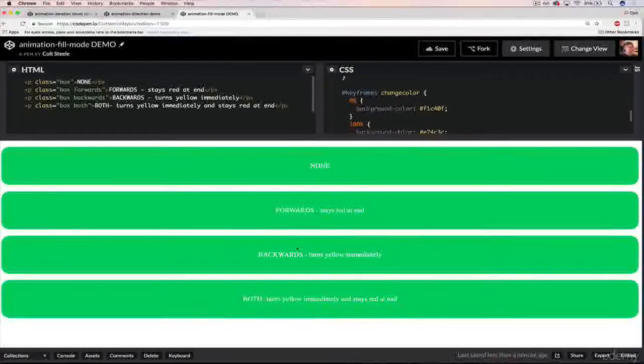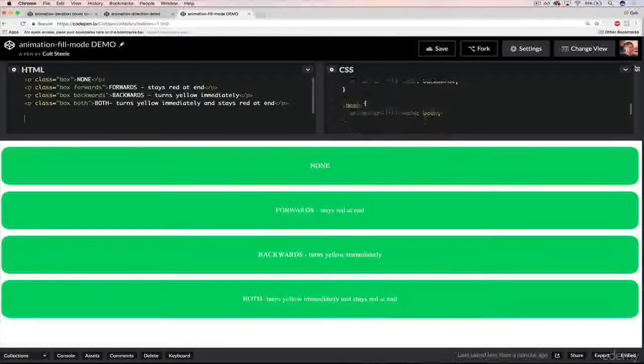So one more time. Turns yellow as soon as I hover, and then it waits 2 seconds to start the animation. And then at the end, it goes back to green. And then the final option is both. And I'll show you that here, animation fill mode both. It just combines what forwards and backwards does.